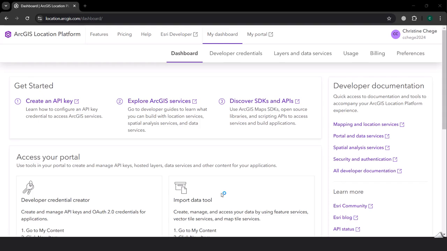I'd like to welcome you back to a series of short videos where we are looking at how to set up developer accounts and developer credentials. So for this video, we will majorly look at how to create developer credentials in the ArcGIS location platform that we just created previously. And the developer credentials tool is a tool in our portal that allows us to create and define the properties for a developer credential.